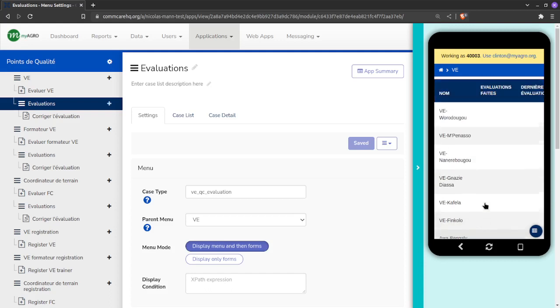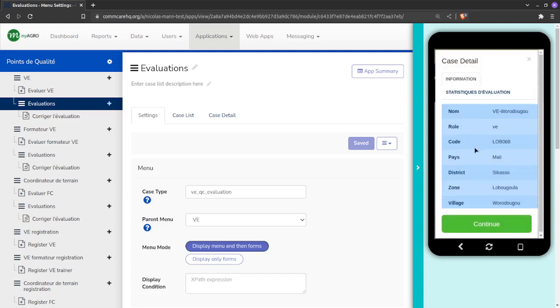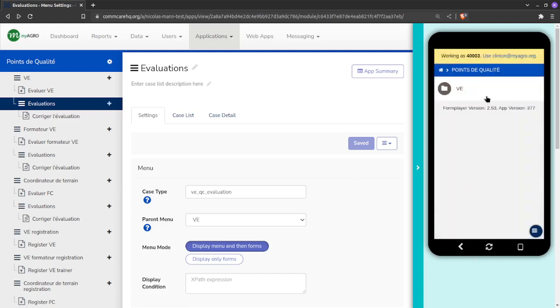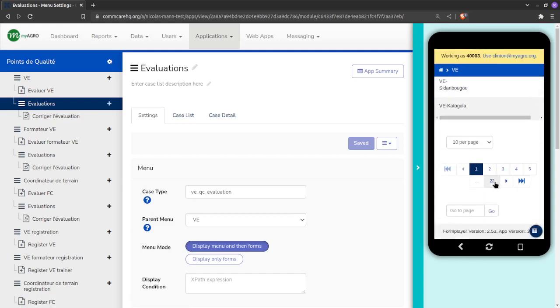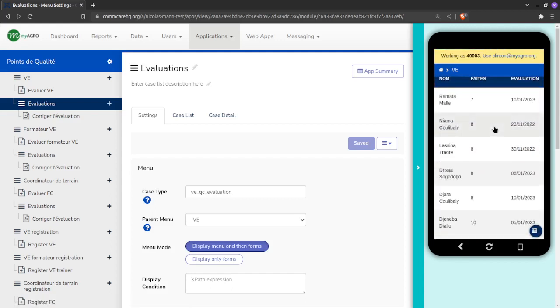So if I click on this person, for example, it gives me a little bit of details about this specific VE. It's going in and pulling out that VE's record from the case list, and then showing me the different columns of data that we have on this person and whatever values are in there for them. None of these people have had an evaluation done so far, but some of them probably have, further down on the list here.